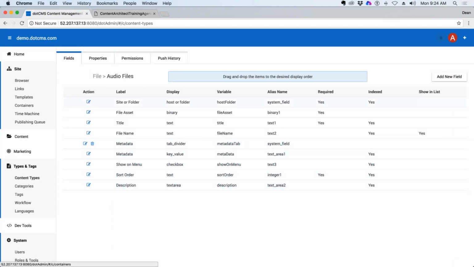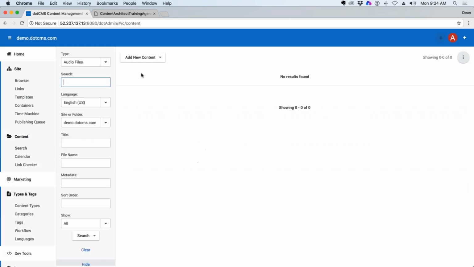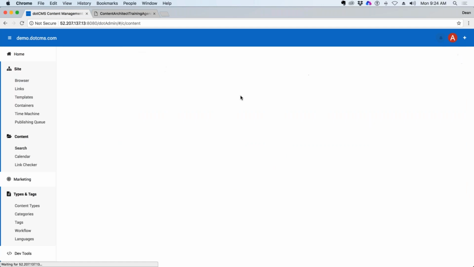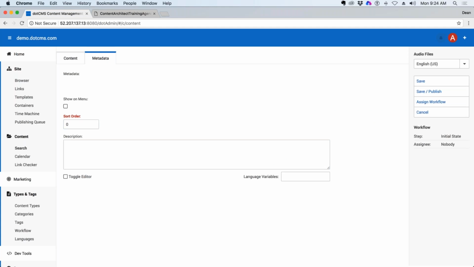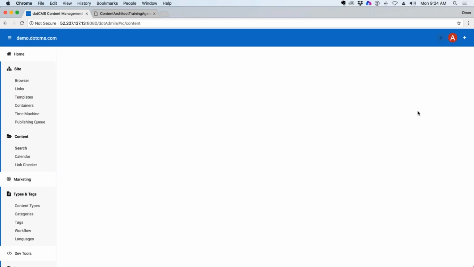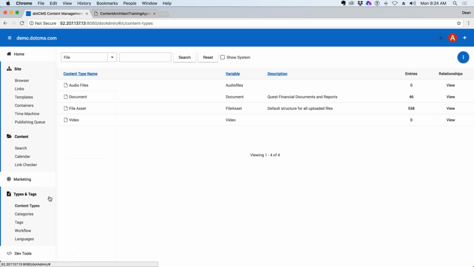But the second that I create the audio files type, then I can go to content search, and then I can start uploading new audio files. And there's my file asset field, title, file name, metadata, show on menu options, sort order, and description. Okay, so it's really easy to create new content types of any type, and then start contributing new content and then placing them on pages or folders or whatever.